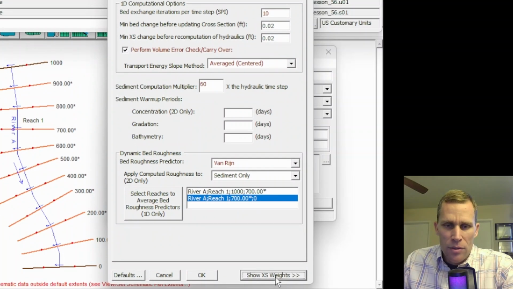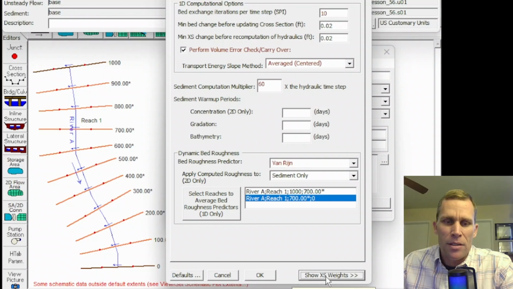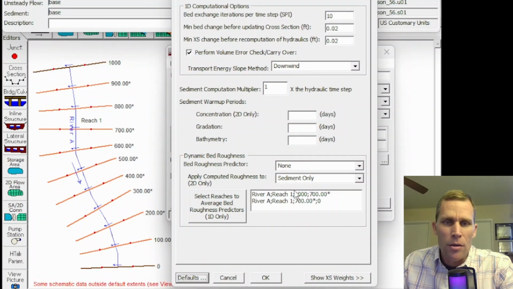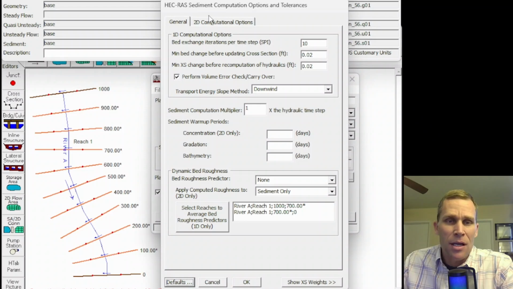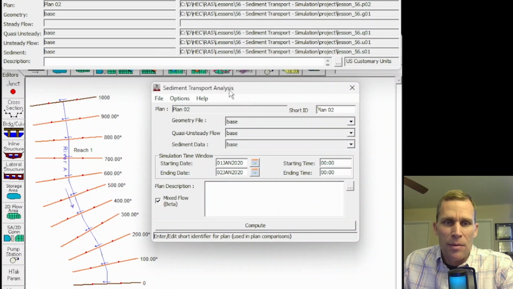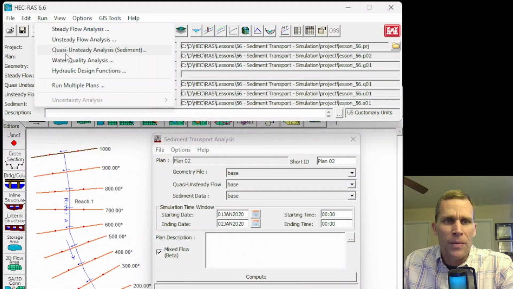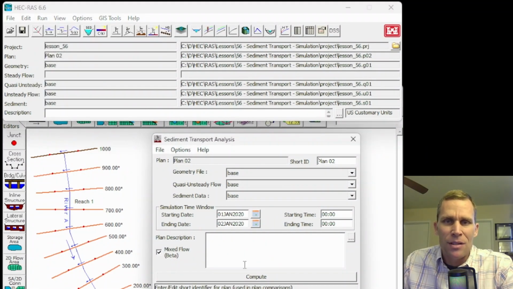All right, so you can close that back up right there by clicking that button a second time. Also at the bottom, there's this button for defaults. You can reset the default values here by clicking on the default button right here. And that is about it. This is the end of our lesson where we talked about the sediment computation options and tolerances within the sediment transport analysis or the quasi unsteady flow analysis in HEC-RAS.